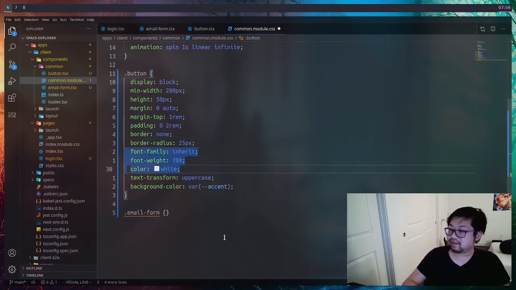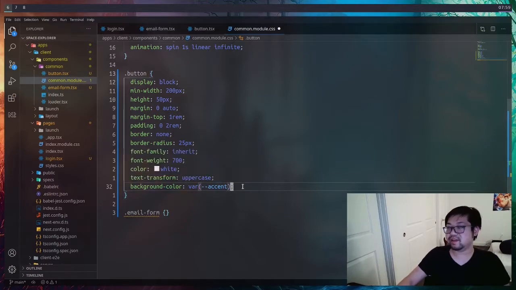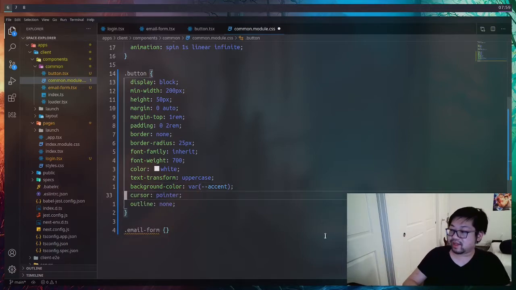Then we'll add the font related attributes. So it'll be white text as well as a 700 font weight. And then the background color is the accent variable that we have earlier from our global styles. And this is the purplish color. And then we'll add cursor pointer and outline none for normal button related fields.